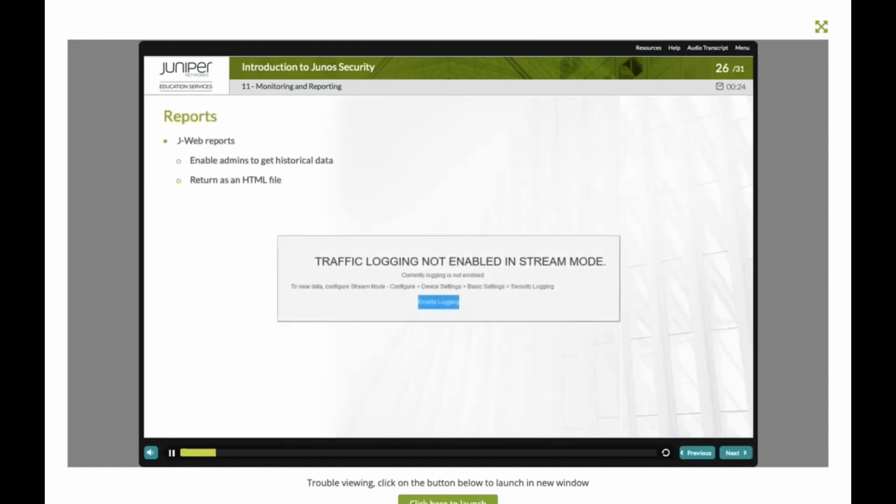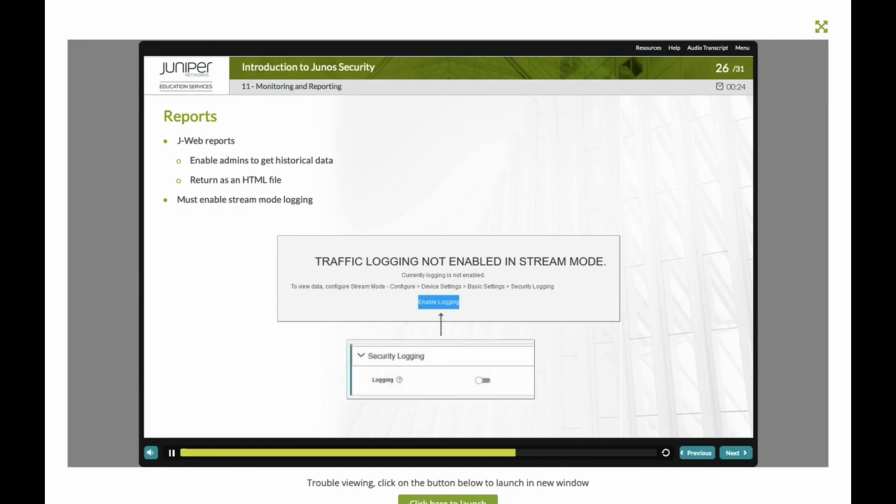J-Web enables administrators to run pre-configured reports to help understand and manage the traffic and threats moving through the SRX series device. Security logging must be enabled before the reporting engine can create reports. To enable logging, go to Configure, Device Settings, Basic Settings Workspace, and expand the Security Logging section.